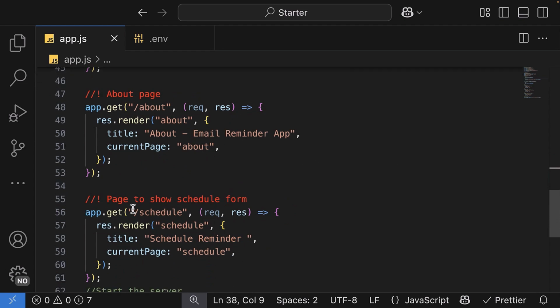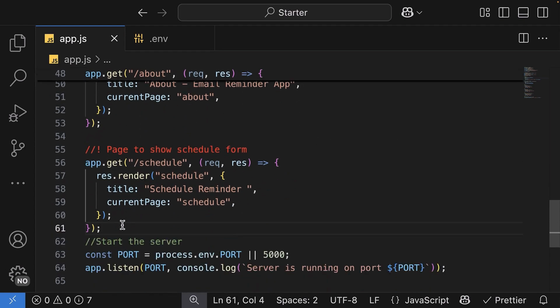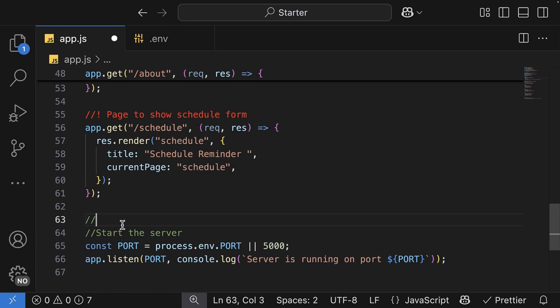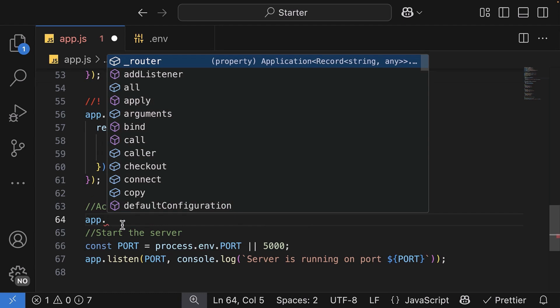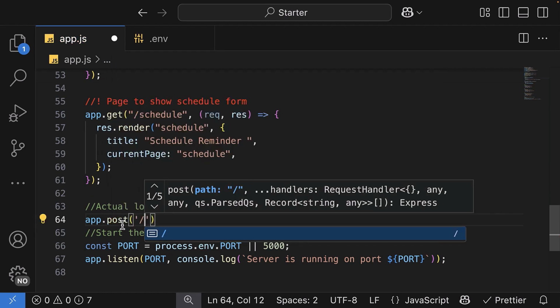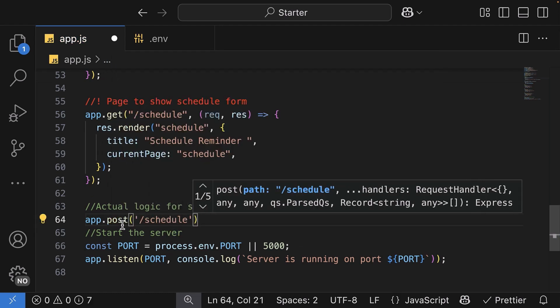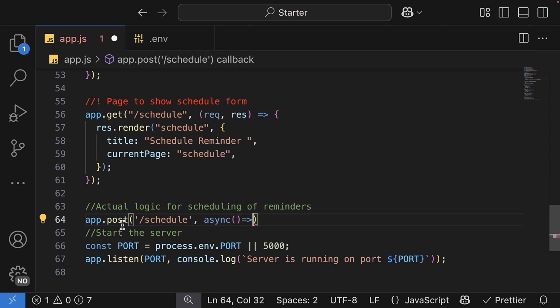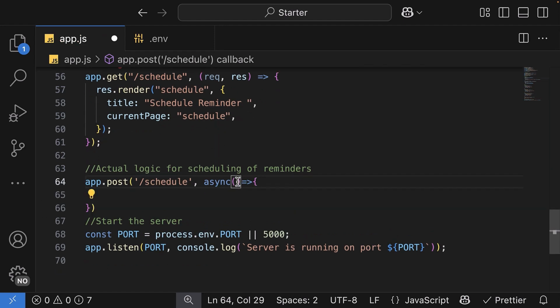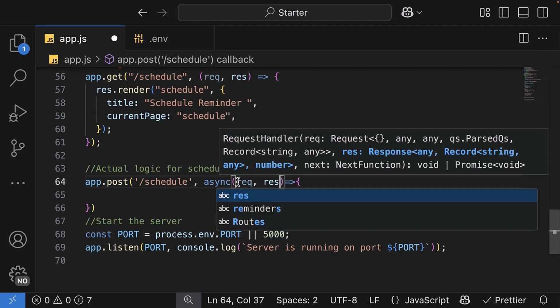So after the schedule form, I'm going to have one to implement the actual scheduling of the form. And this is where we are going to implement the actual logic. I'm going to have a comment: actual logic for scheduling of reminders. Then app.post, and the path is /schedule, and then a callback function. Use async, because we are going to talk to MongoDB, which is asynchronous, with request, req, and then response.